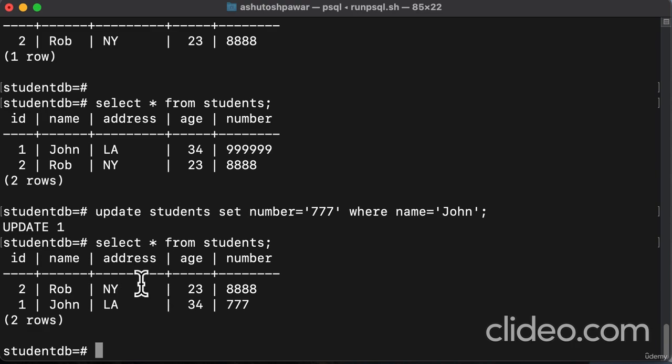Now let's suppose you want to make an update, but instead of making an update on the basis of the name of a particular person, you want to make that update on the basis of an ID. So here we say update students set, and let's suppose this time I want to change the name of the person from John to Jake. So here I would say set the name to Jake, where, and here I could also say where the name is currently John, but instead of name I would now make use of the ID.